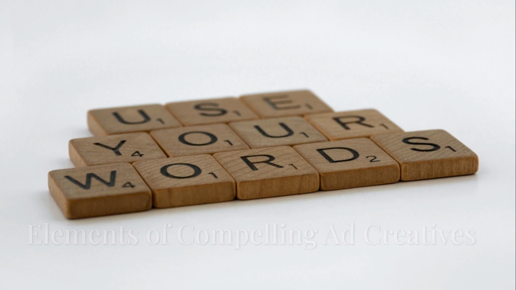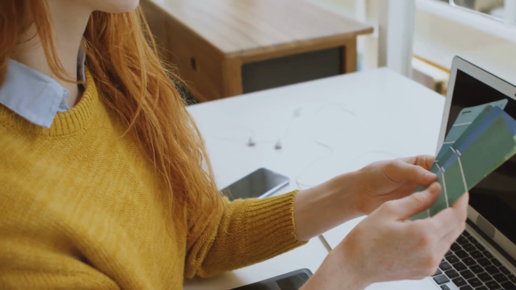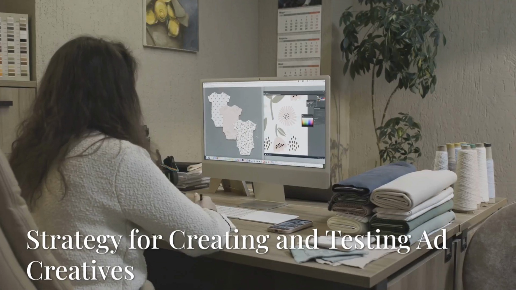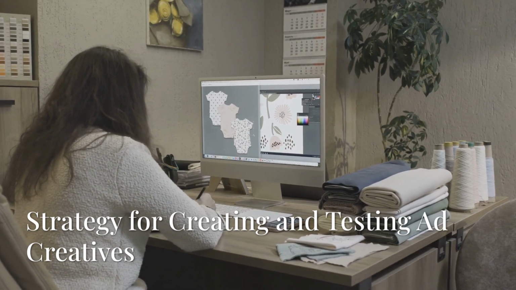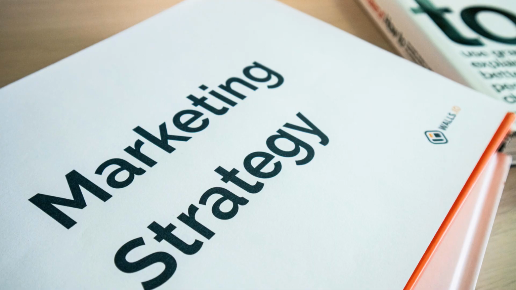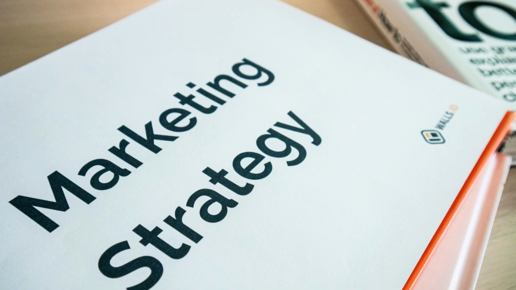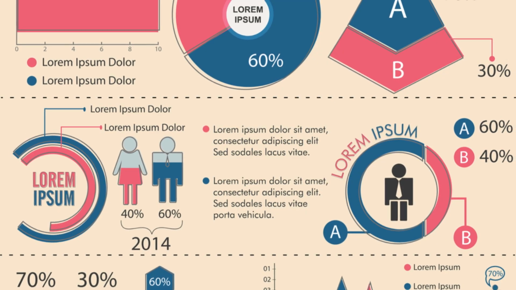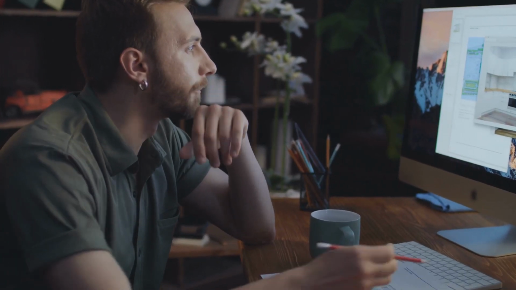Let's break it down. Clear and concise messaging, a strong call to action, eye-catching and relevant visuals, and consistent branding elements like colors, typography, and logos. Creating and testing different versions of your ad creatives is crucial. Develop multiple ad variations, run A/B tests to see which performs best, gather feedback from surveys and engagement metrics, and refine based on the results.